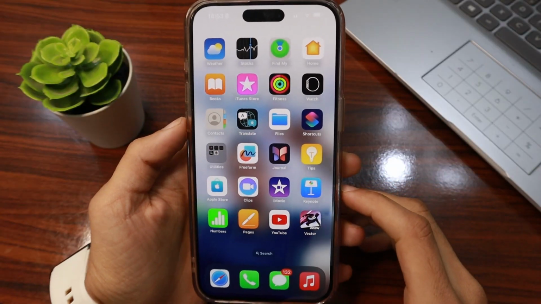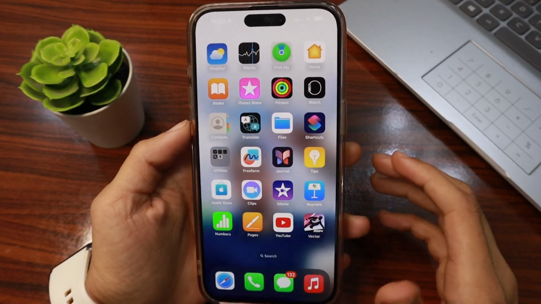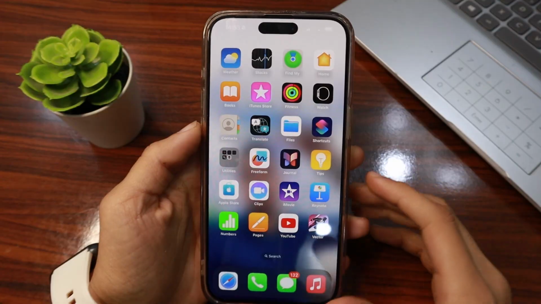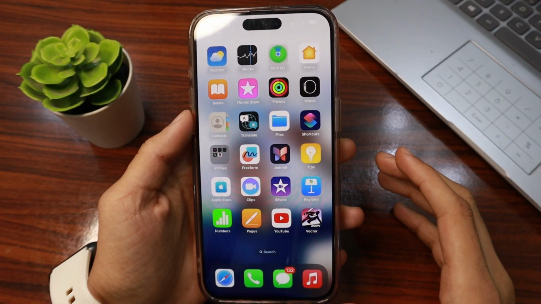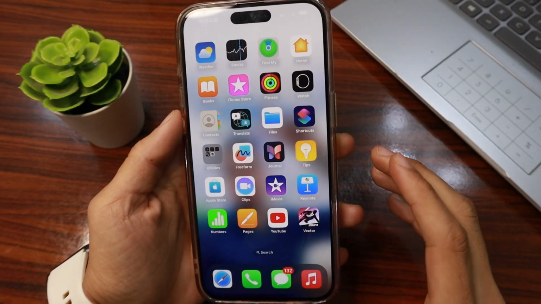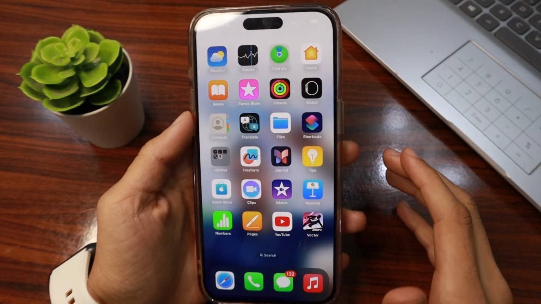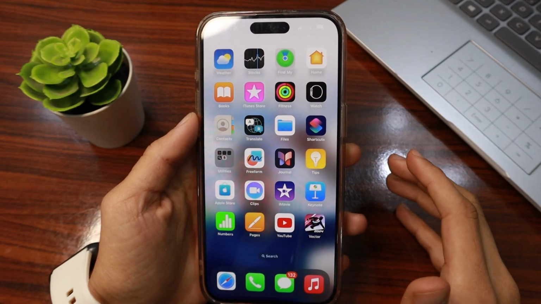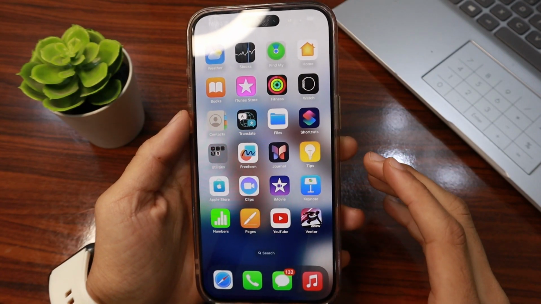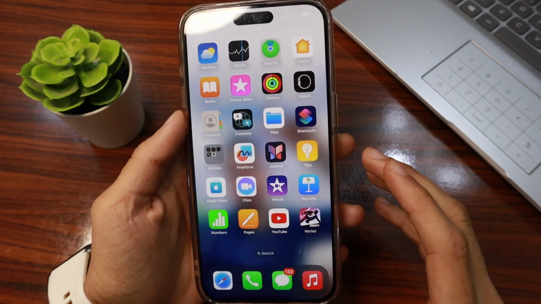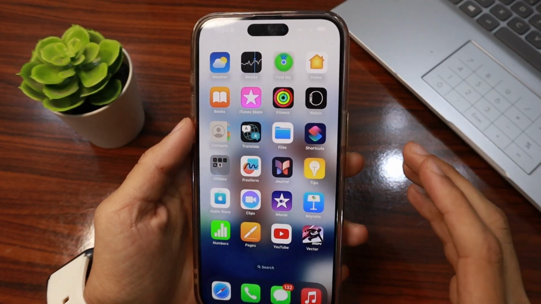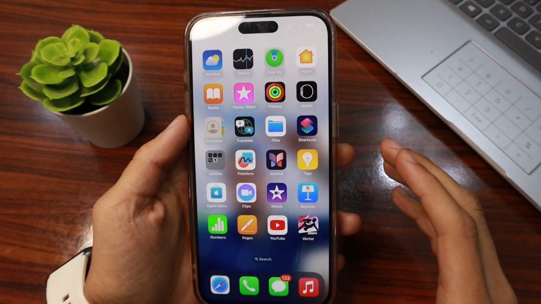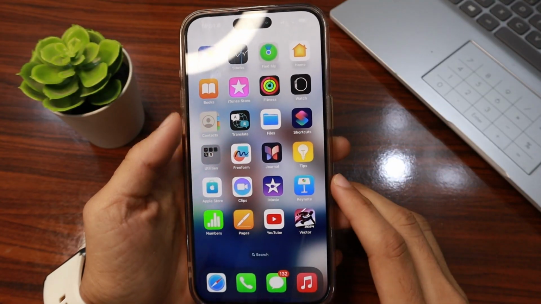So guys, in fact, iPhone doesn't support RCS. Why? Because Apple uses iMessage instead of RCS. iMessage has similar features like high quality media sharing and read receipts, but it's exclusive to iPhones. So when iPhone users text Android users, it falls back to regular SMS and MMS.